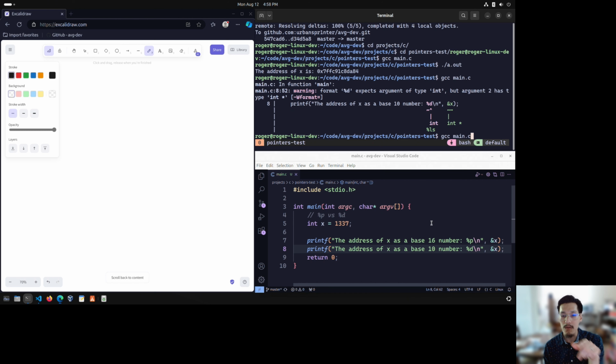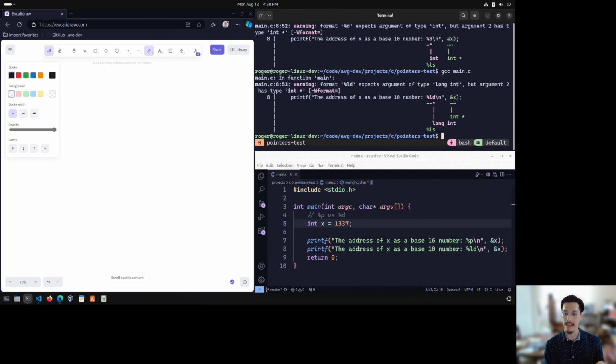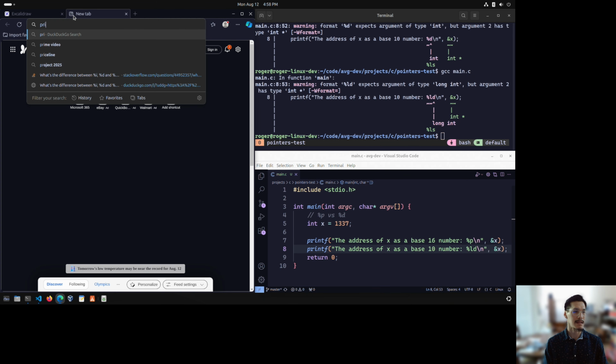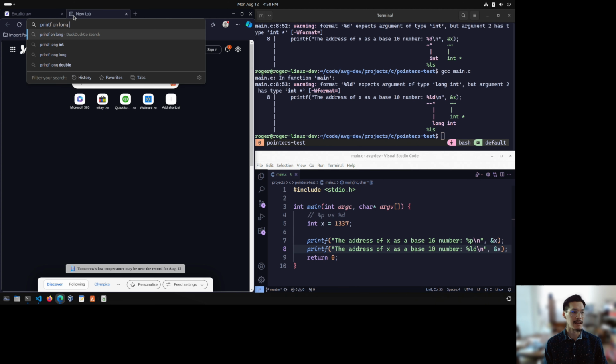Oops, I think it's actually %ld, long integer, because %d is 32 bits only, I think. Is it L or? I think that's okay. Wait. printf on long int.